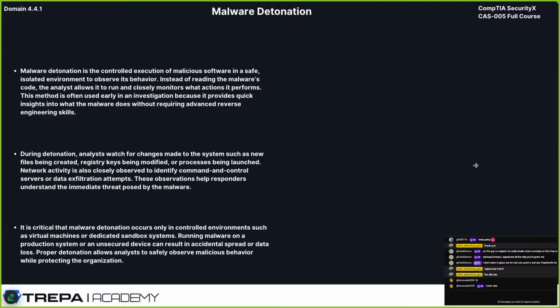Malware detonation. This is a controlled execution of malicious software in a safe, isolated environment. Think of, we know there's malware, we haven't executed it yet. We put it in a sandbox environment, in a testing environment. This could be an isolated virtual machine on a host device that's already isolated in itself. And during that detonation, we gather analysis from it. So, it's critical that malware detonation occurs only in controlled environments, such as virtual machines or dedicated sandbox systems.